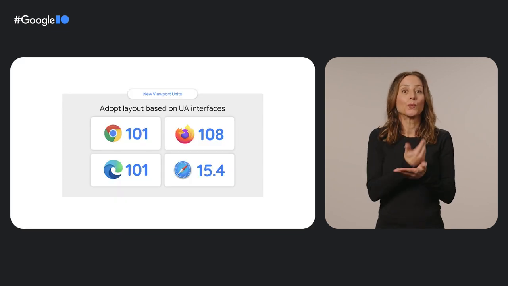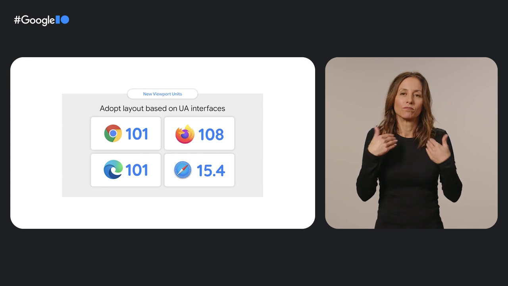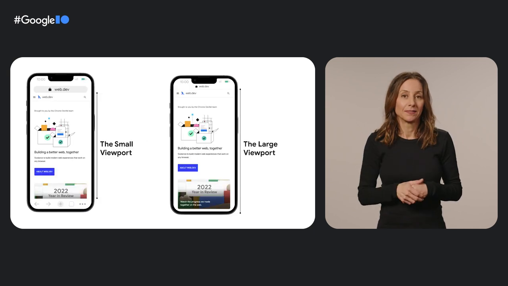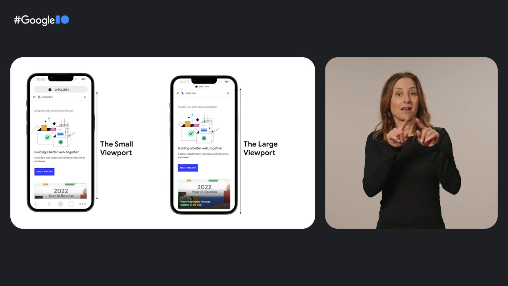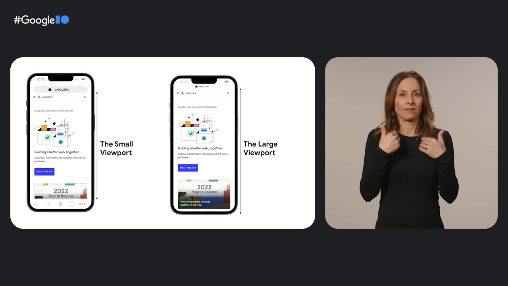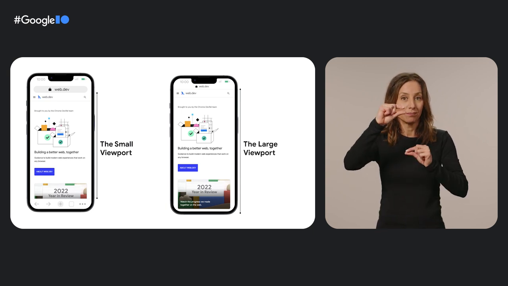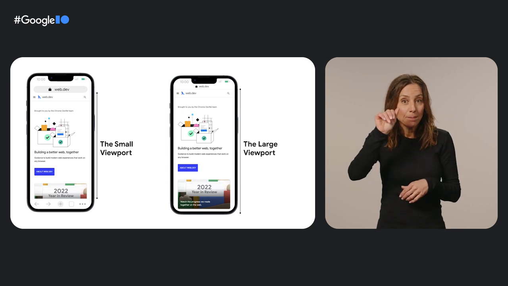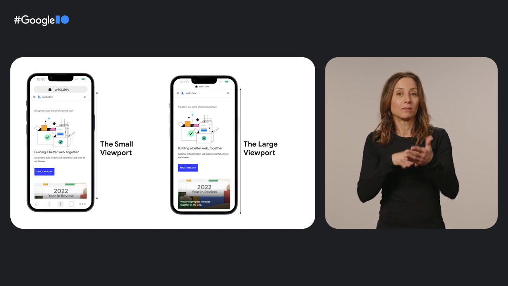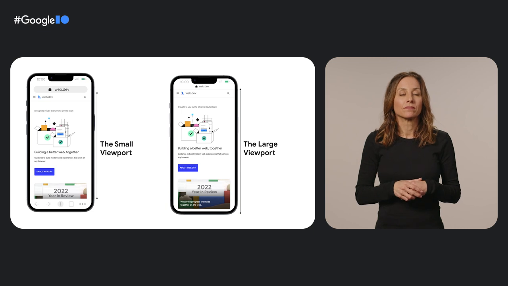New viewport units have been added, and this is crucial on mobile websites. On mobile, viewport size is influenced by the presence or absence of dynamic toolbars. Sometimes you have the URL bar and navigation toolbar visible, but sometimes those toolbars are completely retracted.